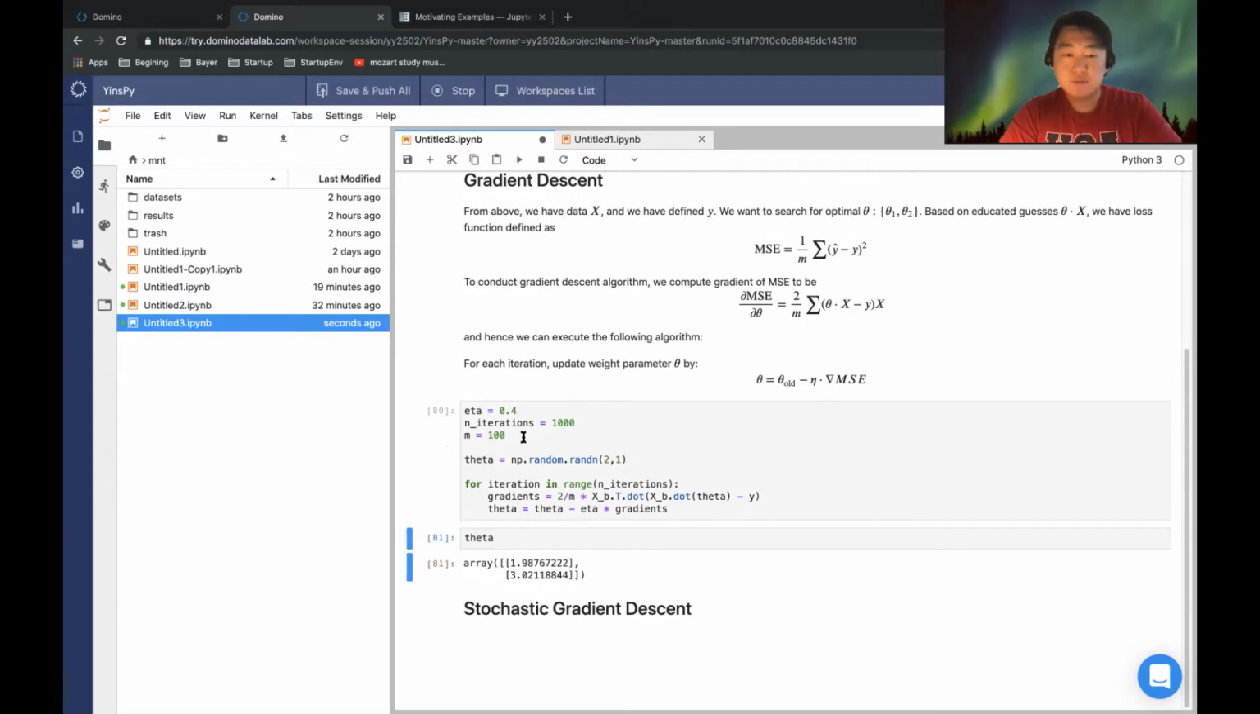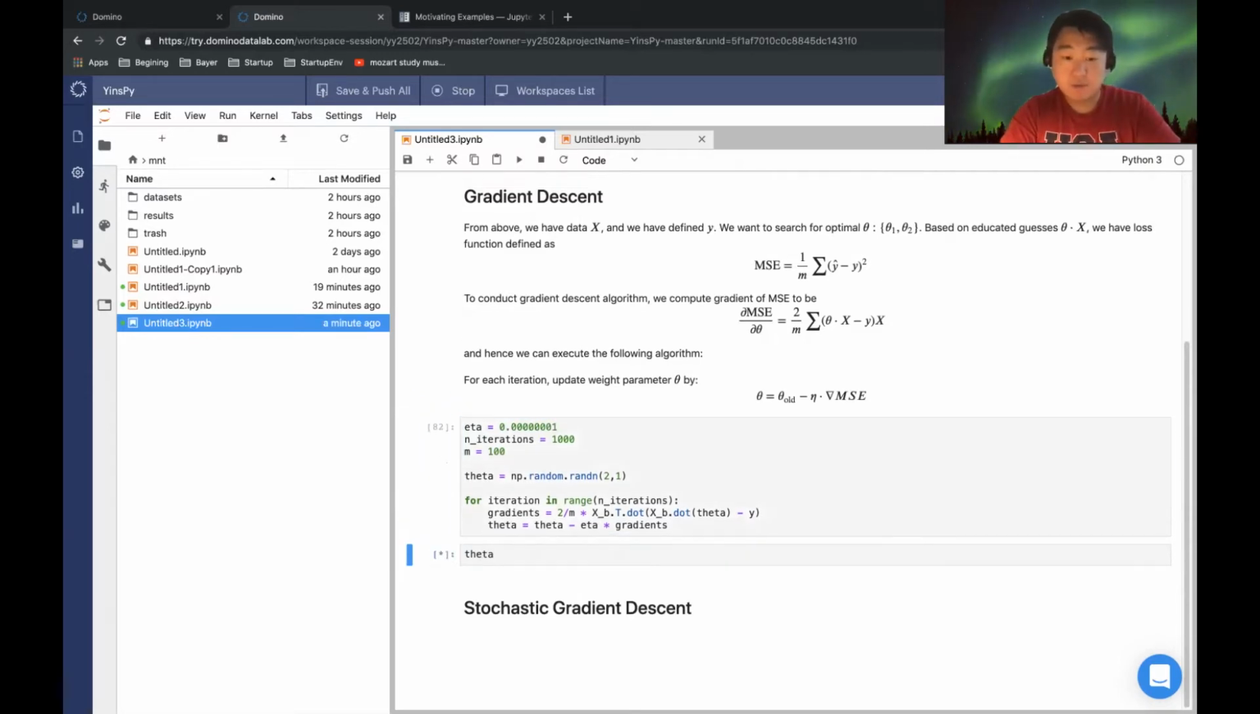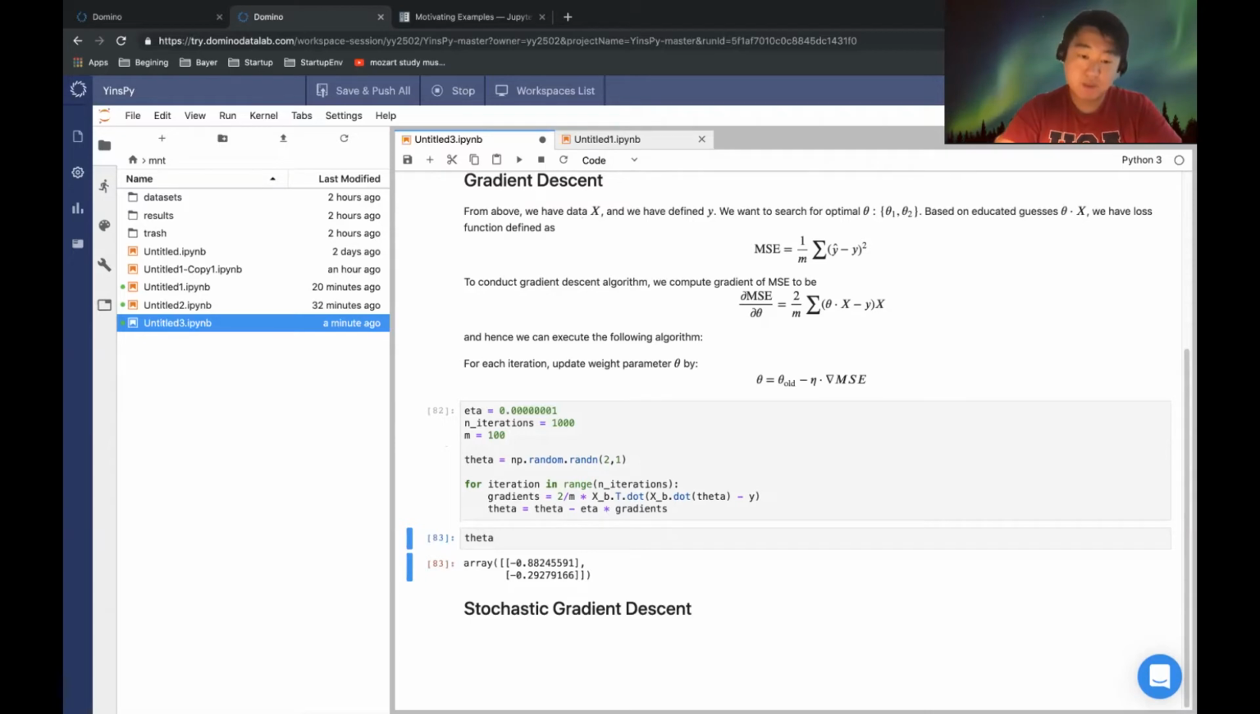So that's the problem of learning rate. It cannot be too large, and it probably shouldn't be too small either. Let's say, what if I have 0.000001? Then I don't know if that's going to converge. See, this result is -0.88 and -0.29. So that's no good either. There's that sweet spot in between that we need to play around with the algorithm to find.